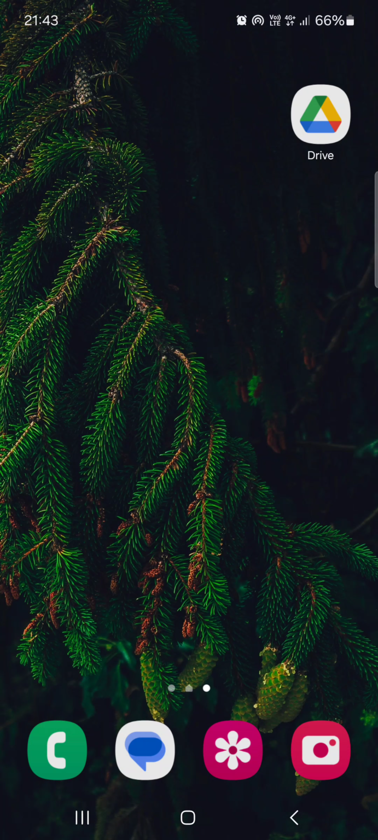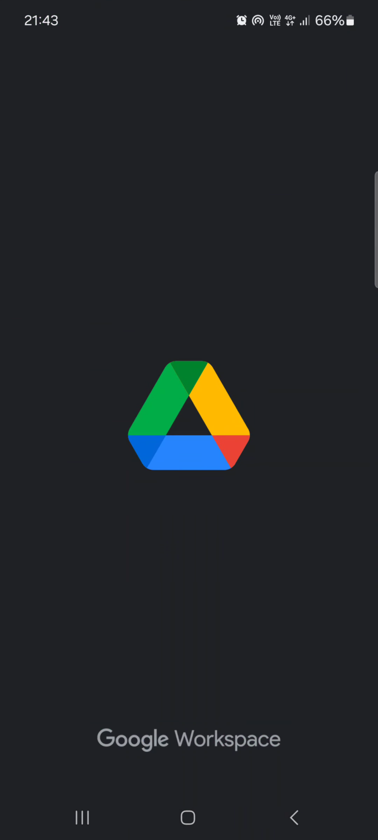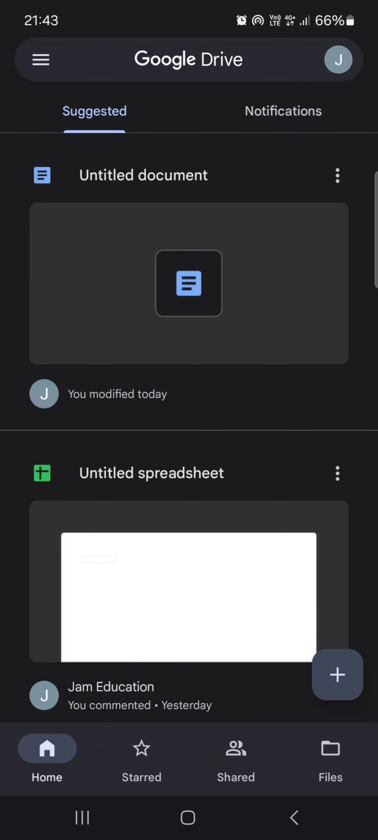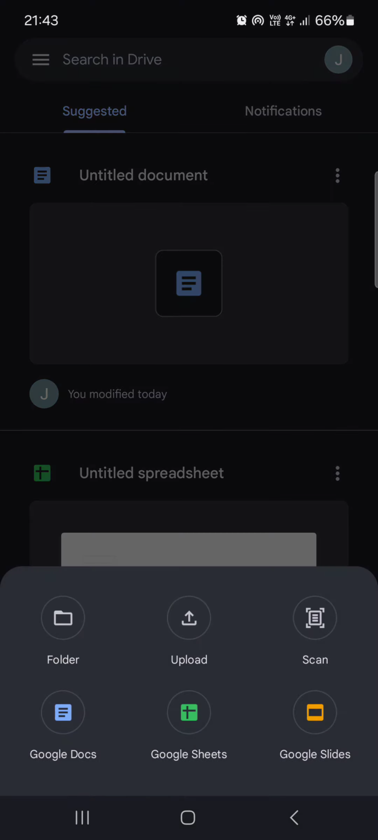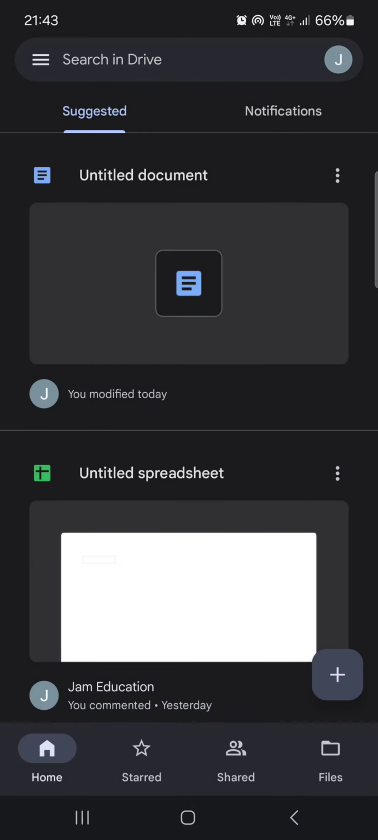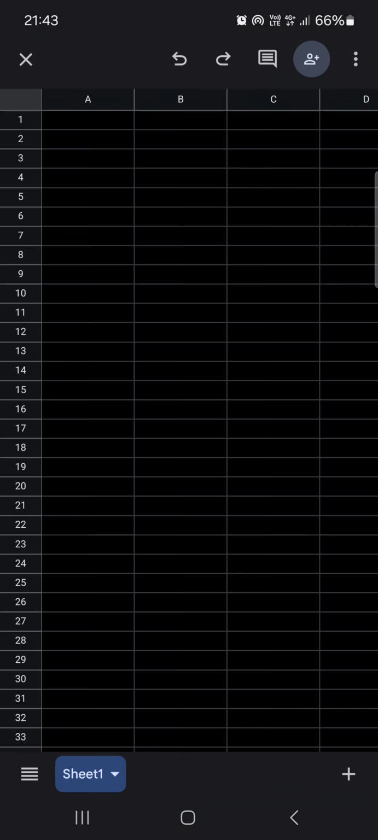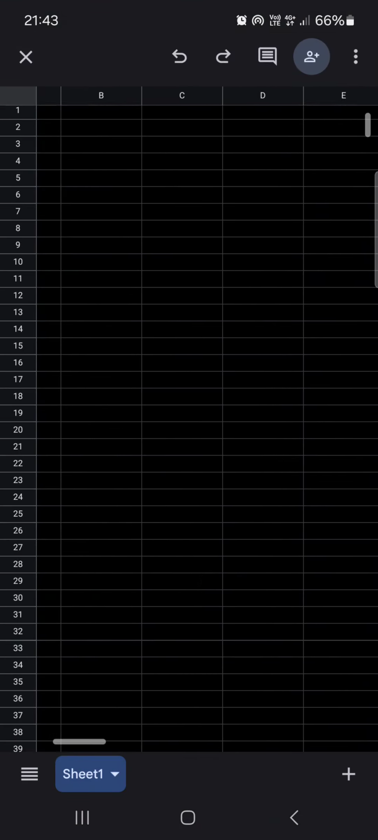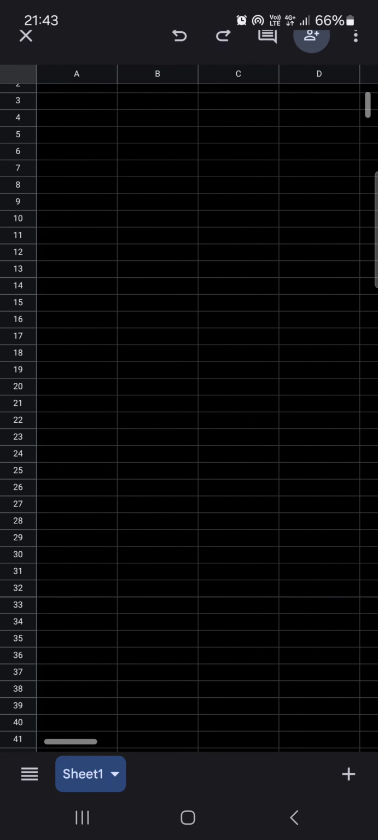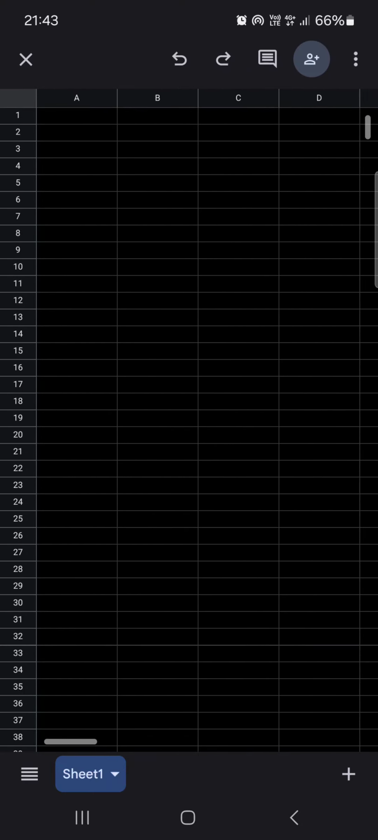So without further ado, let's just jump right into it. First we have to open up Google Drive. And here it opens up in the suggested tab. From here we just go into the bottom right corner and tap on the plus icon. Then tap on Google Sheets. And here it's going to create a sheet right away, which we can edit and play around with.